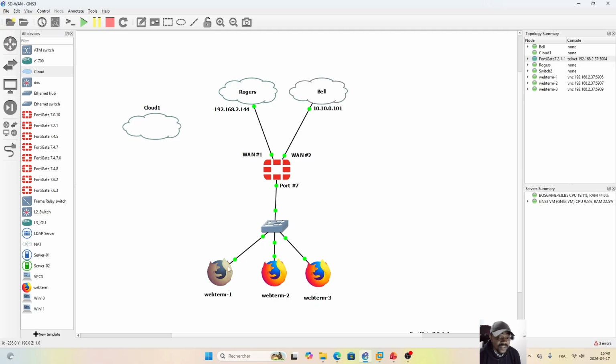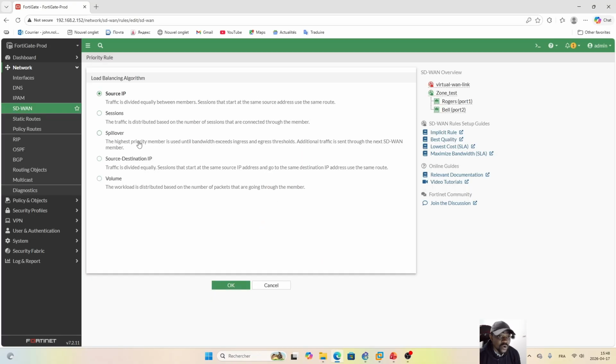The traffic of this user will always go to the Bell ISP. So that's how source IP works.